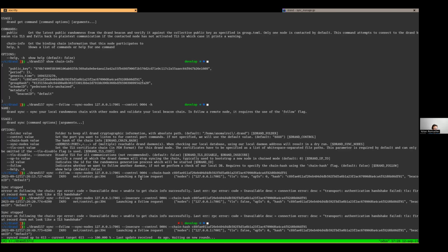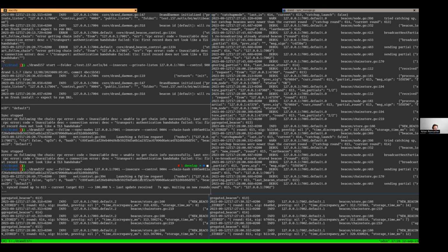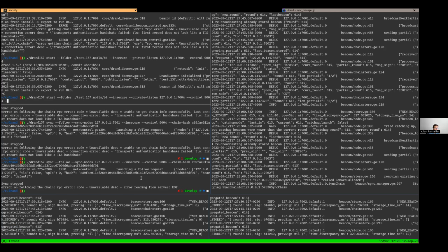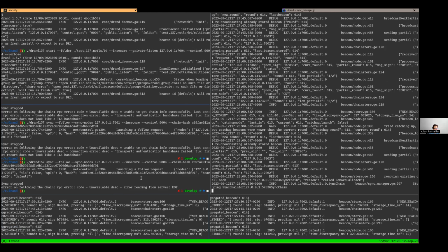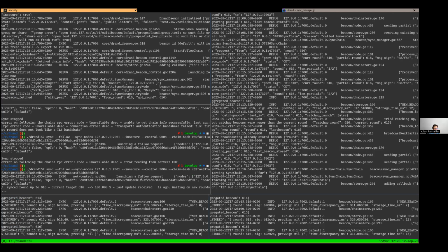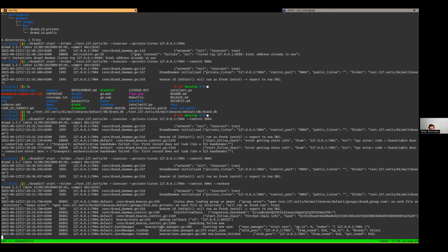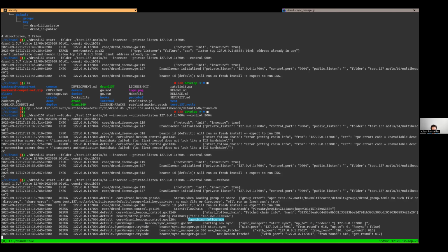And so here we can see, I haven't run that one with verbose. Let me do it. Here we can see in the node following that it's running the sync manager code, and it's launching follow now, it said, and it's added a callback for that node it's following. Yeah, that is just running as expected.